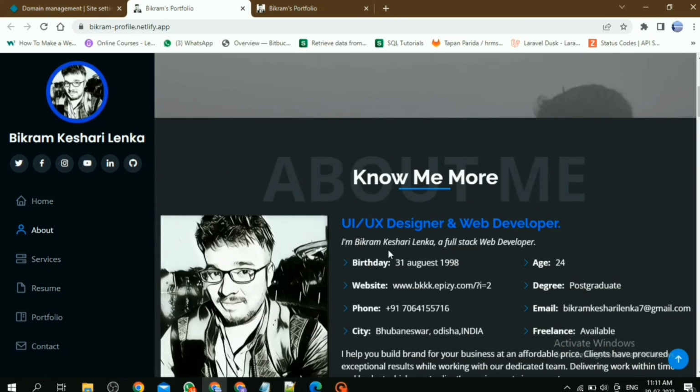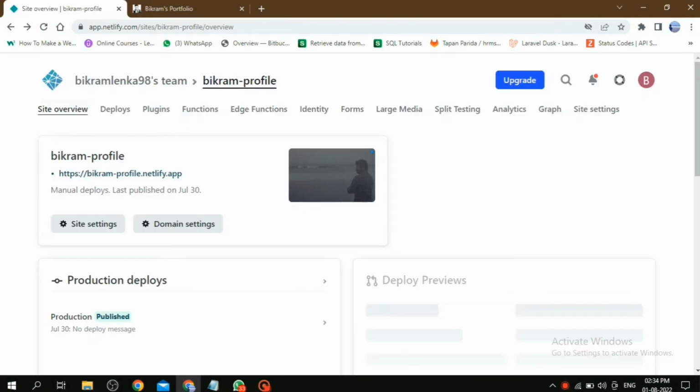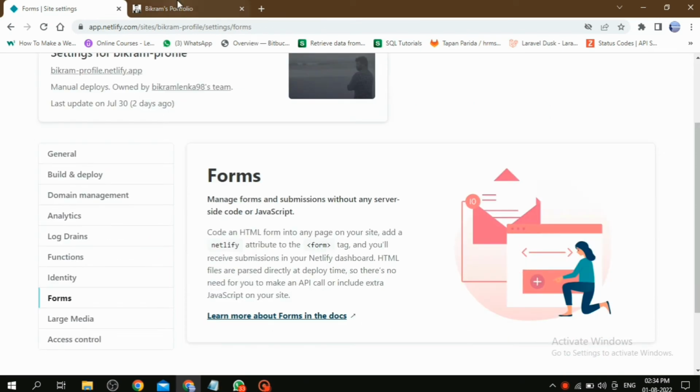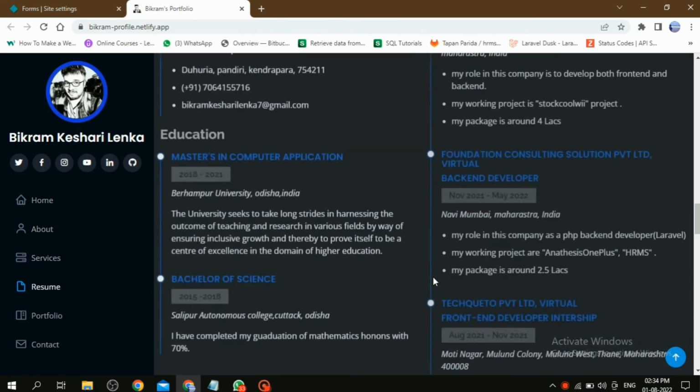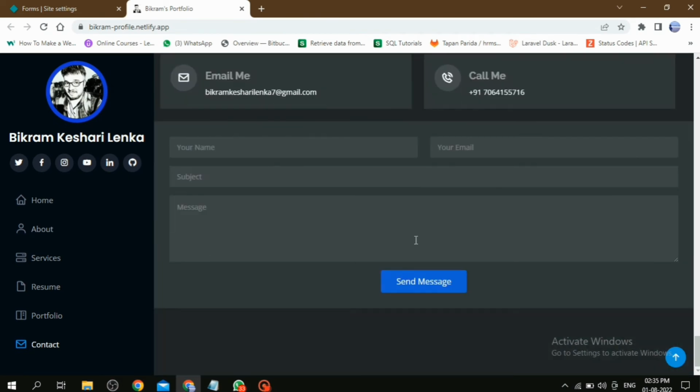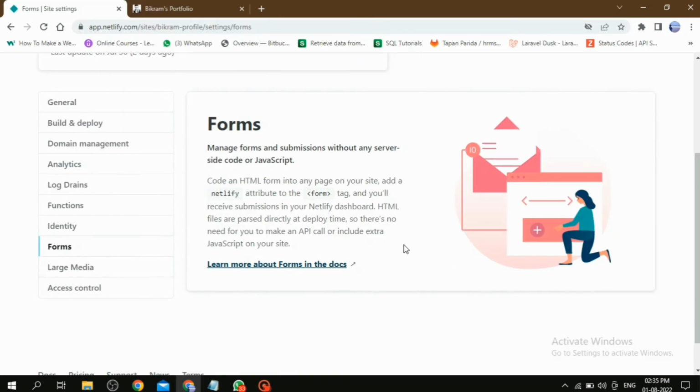Okay, and on Netlify one more feature, that is forms. Okay, in this website, if you go to the form section, it was managed by the backend side. Okay, but if you want to manage it without a backend or any database, we can do that with Netlify Forms. Okay, that I am going to show you in my next video.